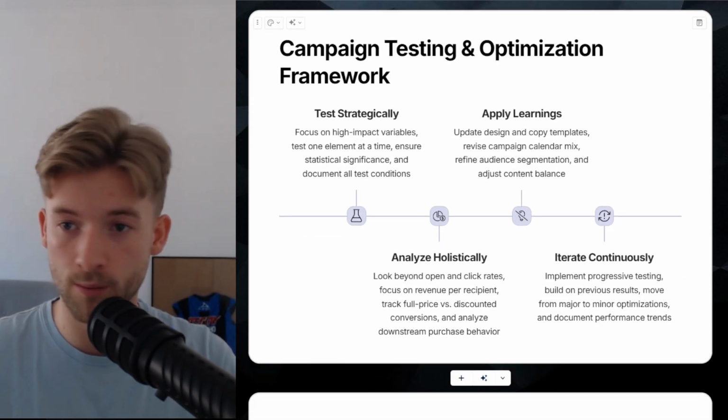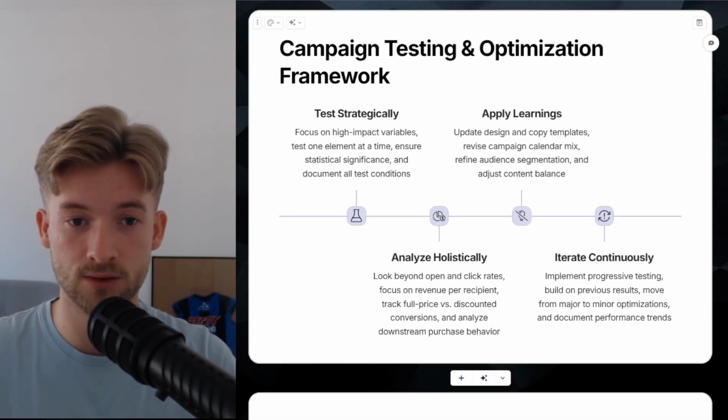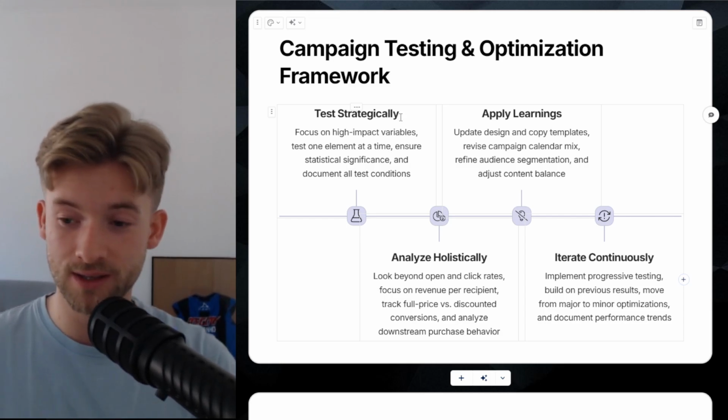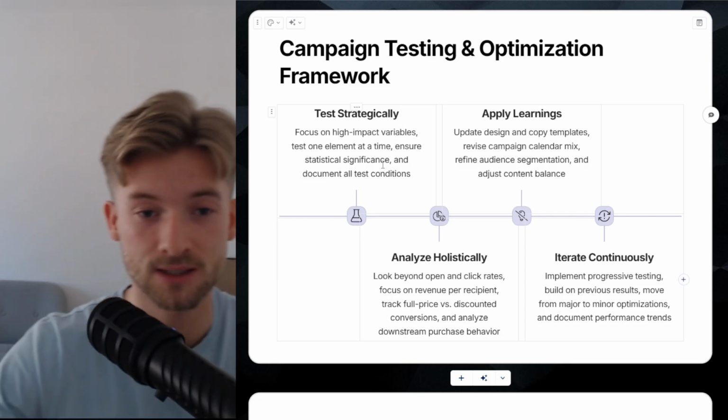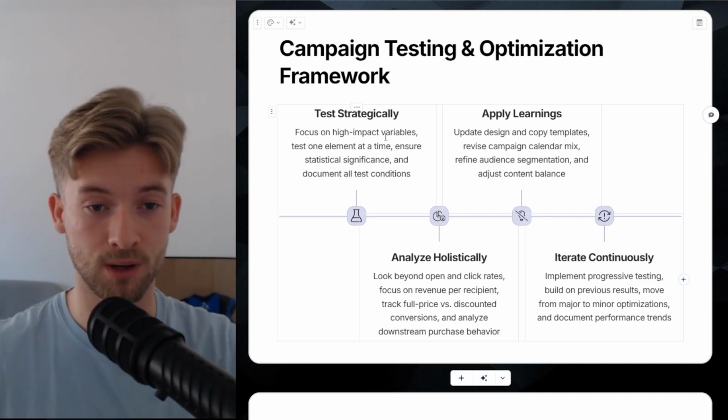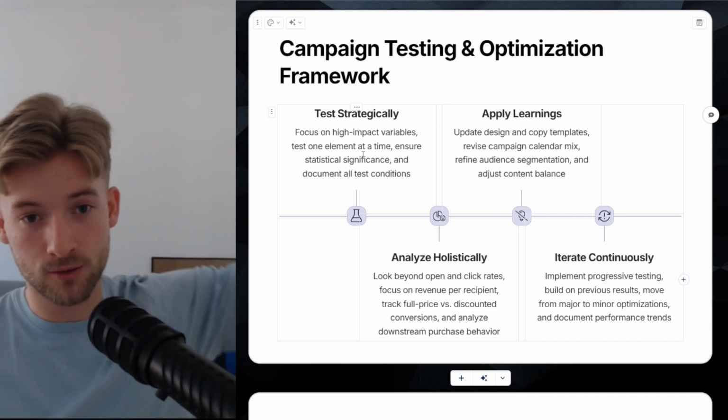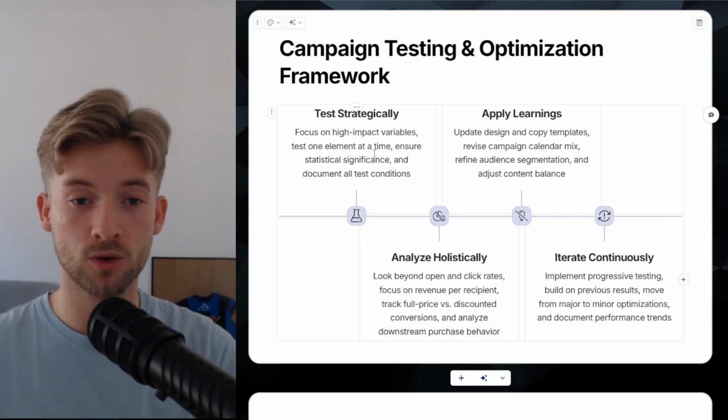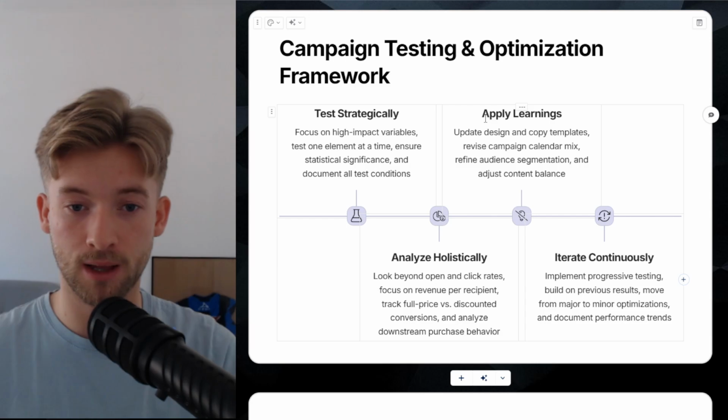And how do you want to go about this with your testing and optimization framework? You want to test. I mentioned this in all my videos. You want to test strategically, focus on high impact variables. I've made a whole video on how to test. Go watch that. But only test one at a time.